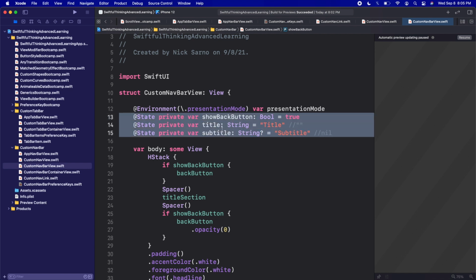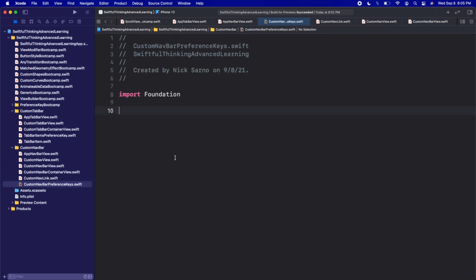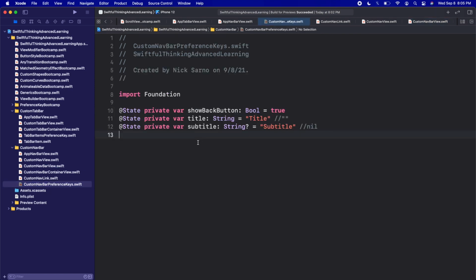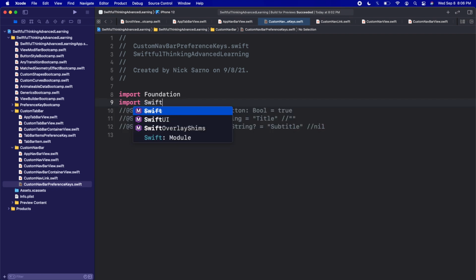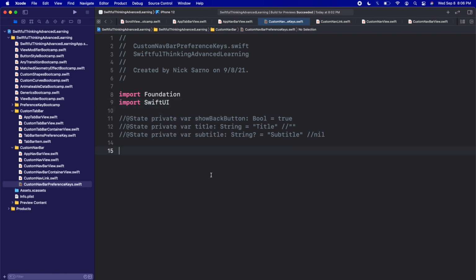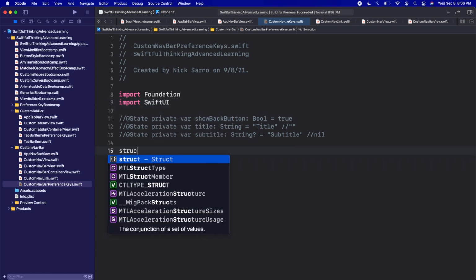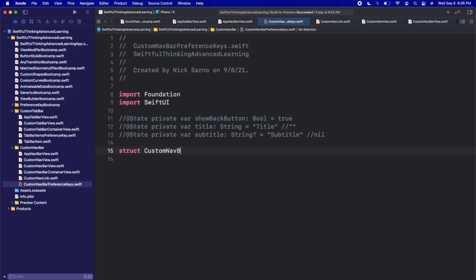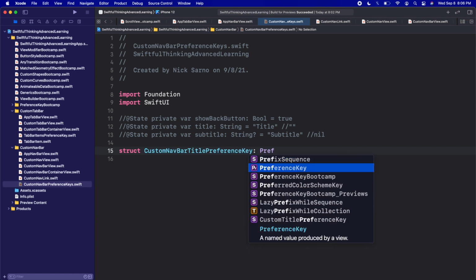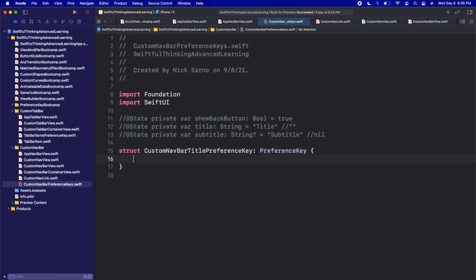So I'm going to copy this. Let's jump back to our preference keys file. All right, I'm going to paste in those 3 variables that we need. Let's comment them out quickly. Let's import SwiftUI. All right, let's create our preference keys now. Let's create a struct. We'll call this CustomNavBarTitlePreferenceKey of type PreferenceKey. We'll make it conform to PreferenceKey, open brackets.